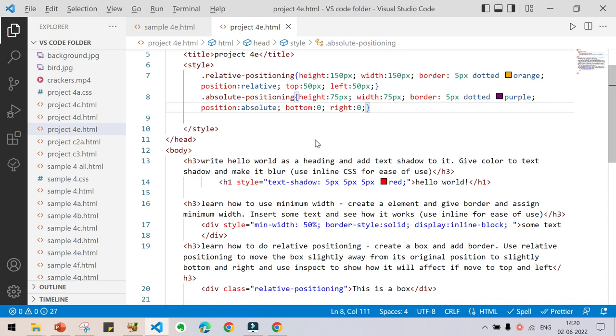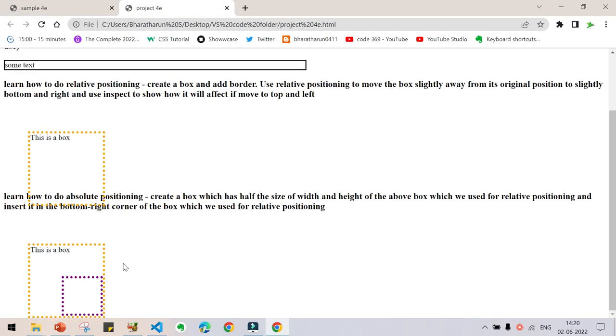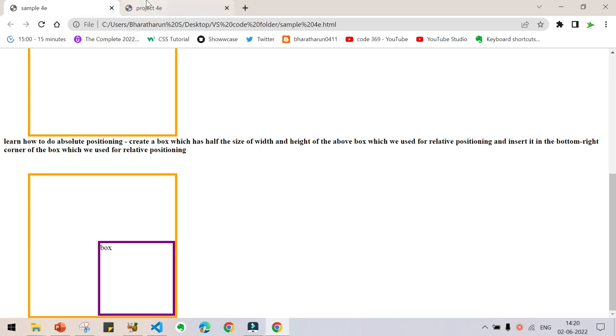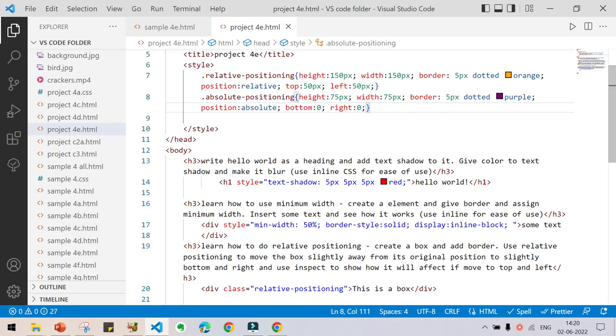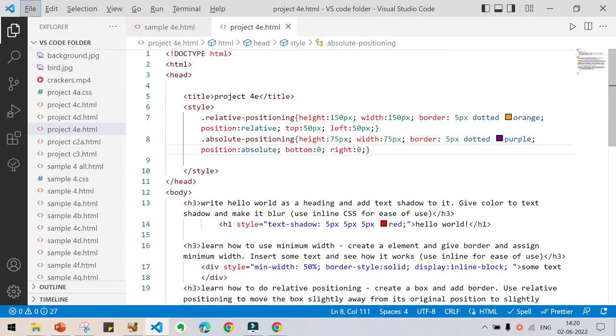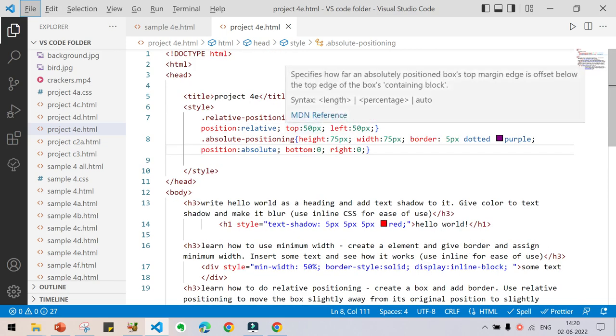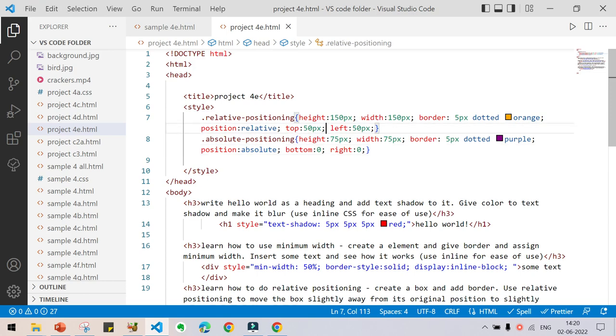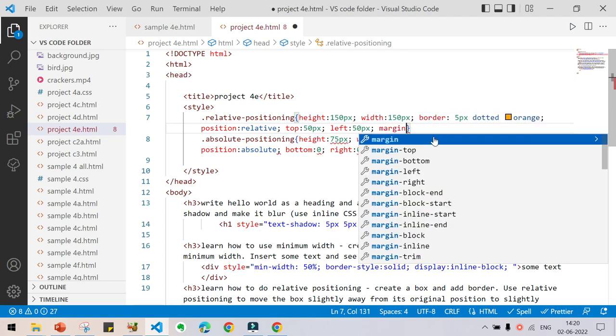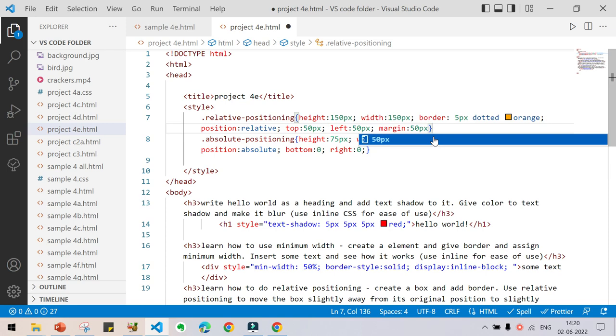Press Ctrl S and go back and reload. Some problem has occurred here. It has moved, but we have to give margin for the above box, otherwise this will disturb the next element also. For the old box, I am going to give a margin value. The box has moved 50 pixels, so I am going to give margin as 50 pixel, so it will not disturb the other elements.